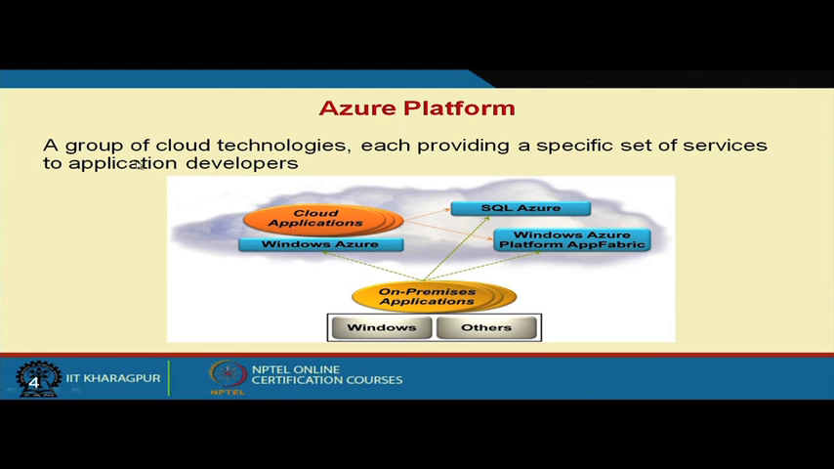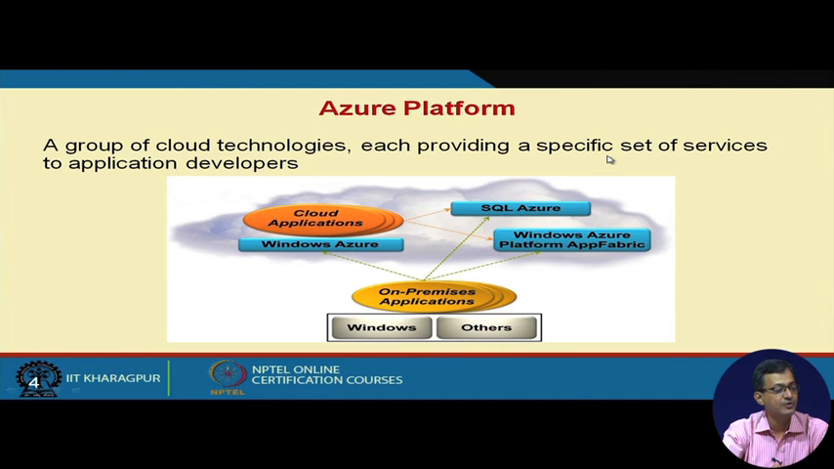If you look at the Azure platform, it is a group of cloud technologies providing a specific set of services to applications. The core is Microsoft Azure, where the cloud applications are launched. There is SQL Azure, which gives SQL Server type of support. There is the Windows Azure platform fabric, and Windows or other users' on premise applications can hook into these components.